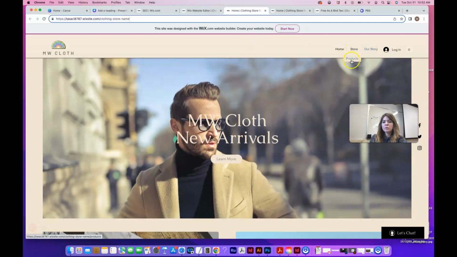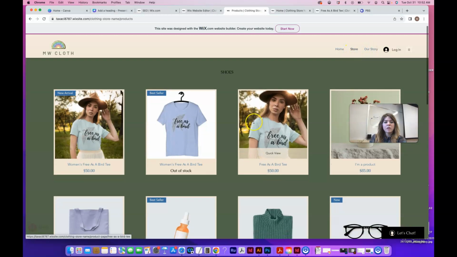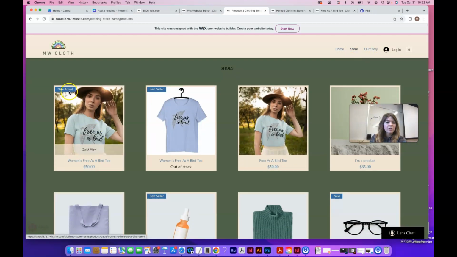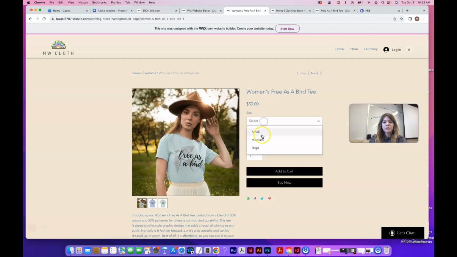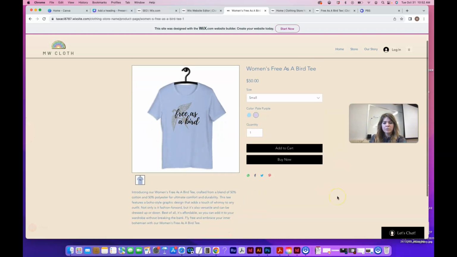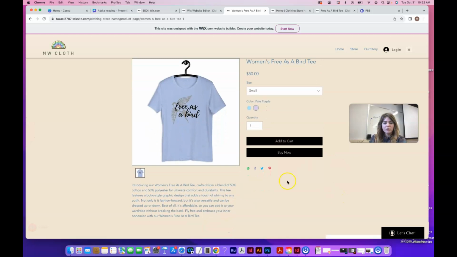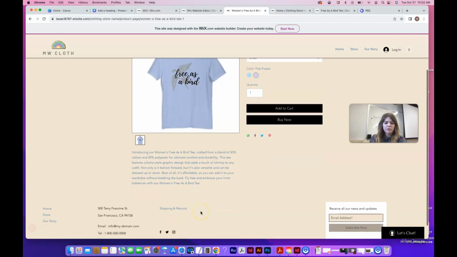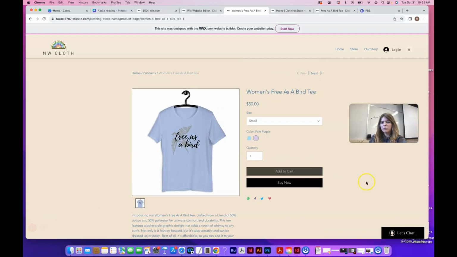And let's go to store products. And here it is. So it's a new arrival. Click on that. We can select small, medium, large. We can select colors that are connected to pictures, which is great. And so, yeah, those are basically the options that we have there. You can add to cart, and here's our description down there. So it's all looking pretty good. And that's how you would go about adding products to your website.